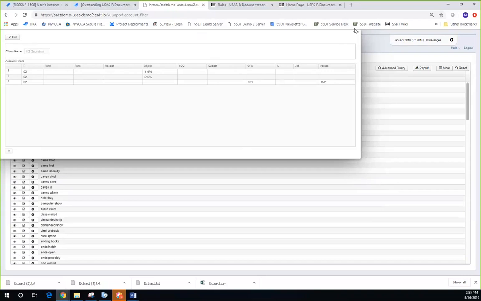Okay. Any other questions about account filters? We were having a few issues with account filters, but I believe they got resolved on one of these last hot fixes that we had. People were going out there and modifying existing account filters and things weren't working properly. But I think we got that all cleaned up.